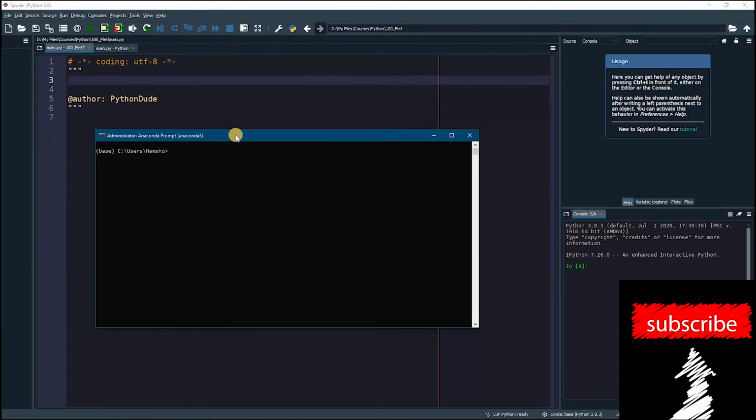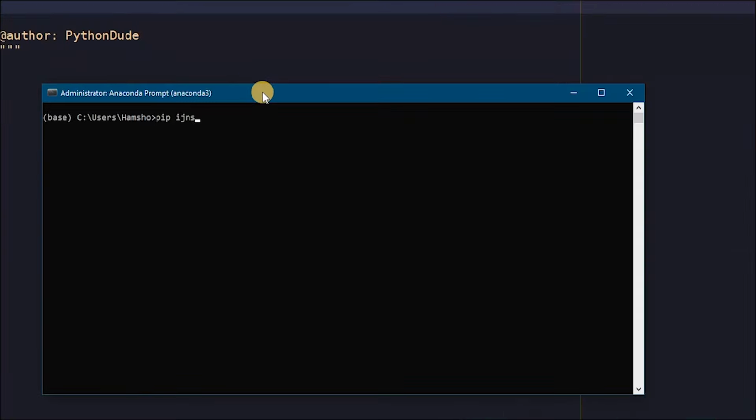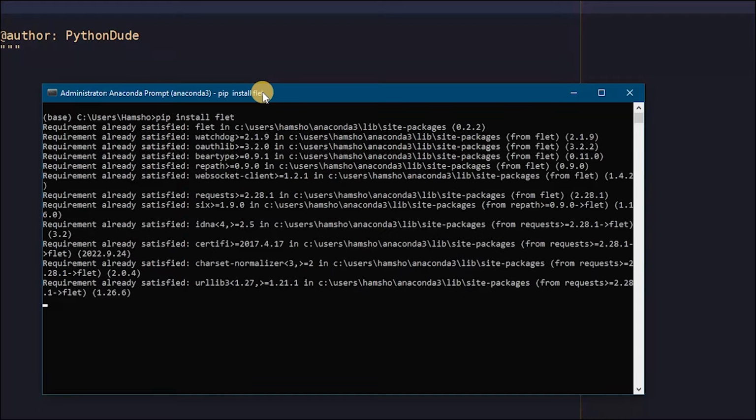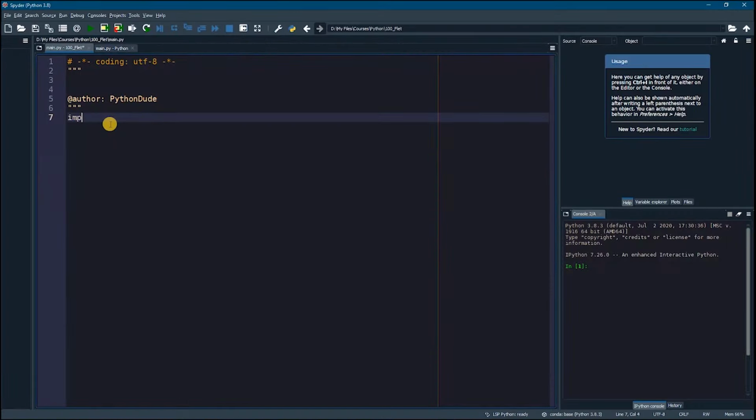As usual, the first step is to install the library that we need. In our case, we need to install the library called Flet. So I'm going to say pip install flet. Now let's go. And Flet is installed. Next, what we need to do is to try to import it to see if everything is okay. So here I'm going to say import flet. No errors, and here we go.